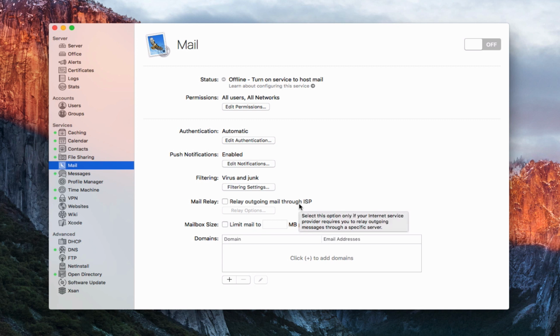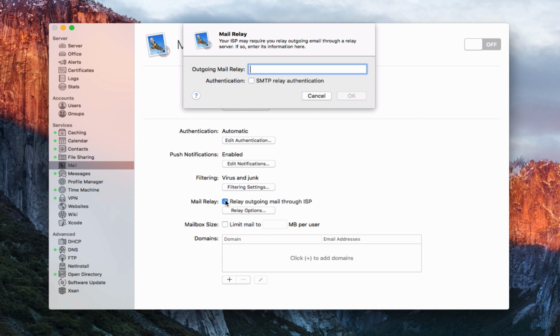Now, we also have a mail relay, and this is where you have an ISP that wants you to relay all outgoing messages through their server because they want to make sure that they're not tagged as a spam server. So they want to be able to monitor kind of what goes through their server so that someone's not just setting up an email client on their ISP and then just blitzing people and causing all kinds of problems. So what will happen is if I just check this, you'll be asked to put in here an email relay address that they'll give you.